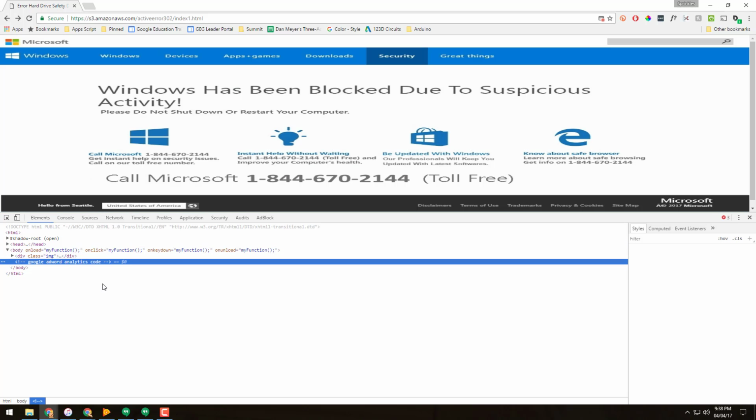So I have reported this to Amazon AWS as a phishing site, and hopefully they will get rid of it. And this was just a quick way to show you how to get rid of elements that you don't like on websites that are being annoying phishing scams.